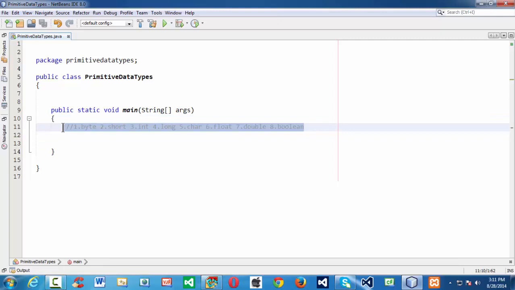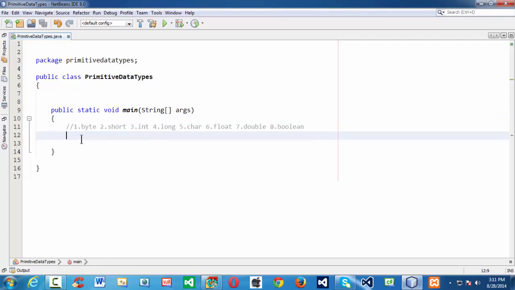Okay, so what is a data type? A data type is the one which specifies the type of the variable. In the last couple of lessons, while studying variables, we explicitly mentioned the type of the data type before defining a variable here.